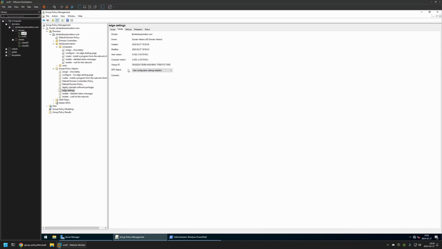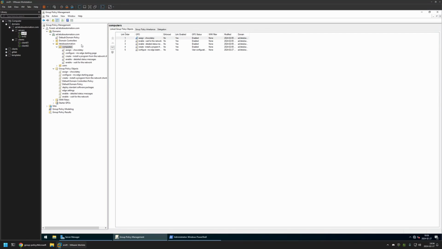Now after creating the policy, I need to assign it to an organizational unit that is holding the computers on which I want to deploy the settings. In my case, the organizational unit will be this one, and it holds all the computers in my domain. So I will click and hold on the policy and then drag and drop it on the organizational unit. And as you can see, the policy appeared in the list here and also in the list here.